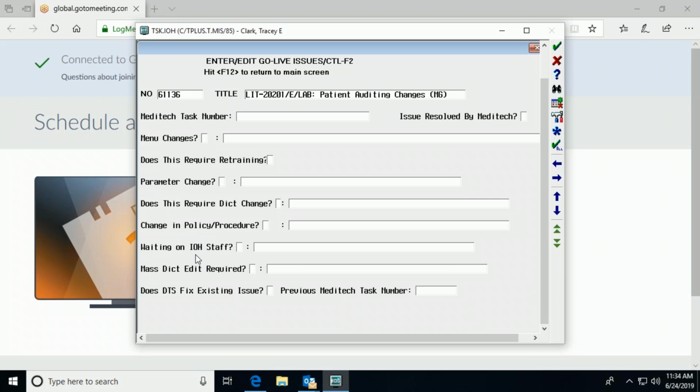What is this IOH? I'm not really familiar with that. So basically, if we're waiting on staff in another department, you can say yes there and put who you're waiting on. Okay. So if you have a question to your supervisor, you're the tester, and you need to ask your supervisor about it, you can put that information in there. And it's something we can go run. Once you get your answer, you can clear it out.